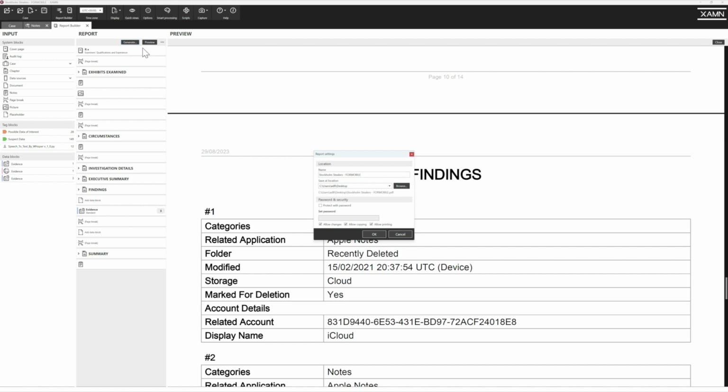Hopefully you can see how powerful Report Builder can be and how it can be a huge time saver for you going forward.